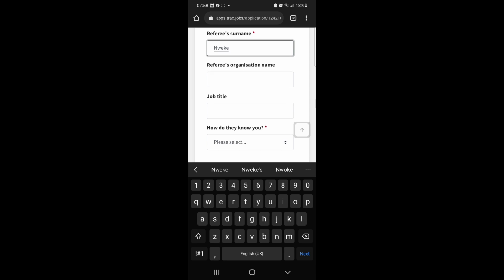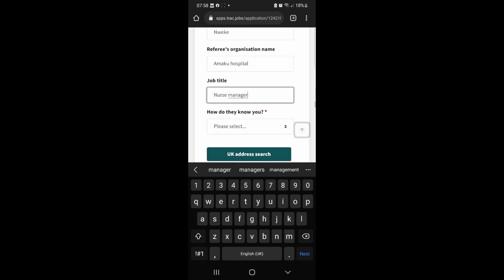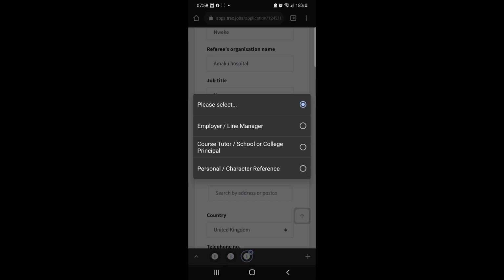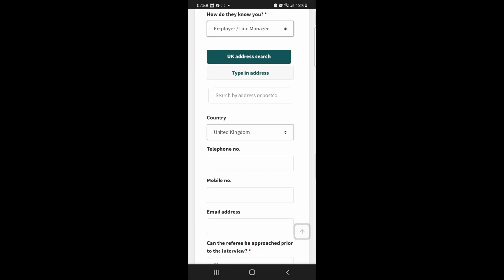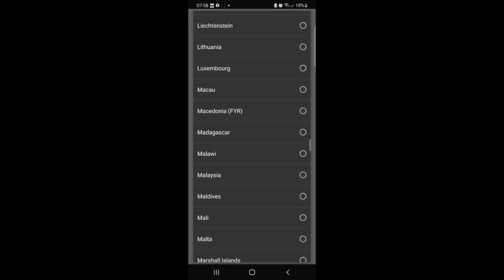I'll just show you. Reference organization name, because that is the hospital I'm working with, so I'm hoping to get a reference from them. Job title of the person referencing you should be maybe nurse manager or employer. Don't use a staff nurse because they assume that they are at the same level with you. Then how do you know the person? You can say line manager or employer. Then you put the address of the person.